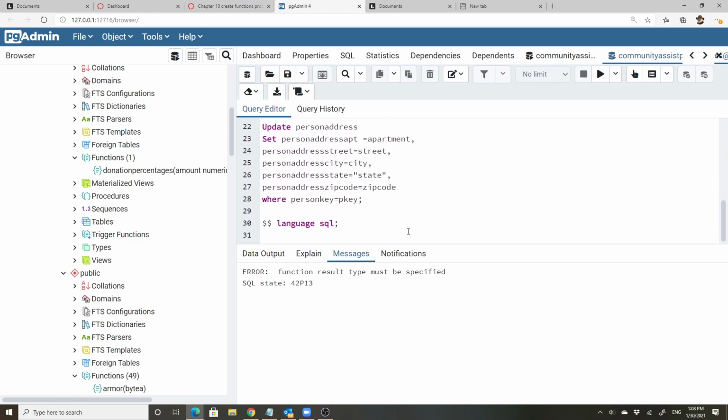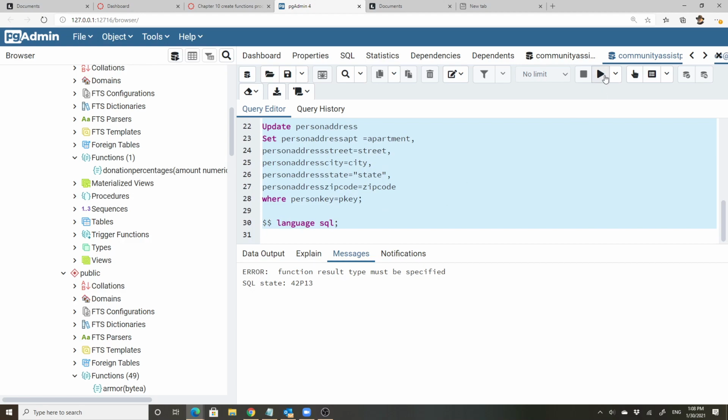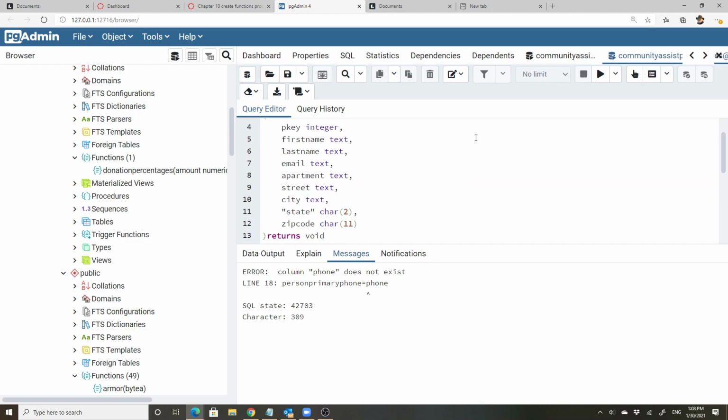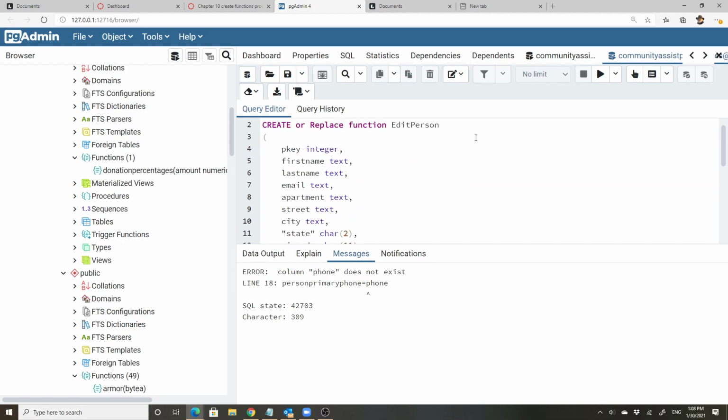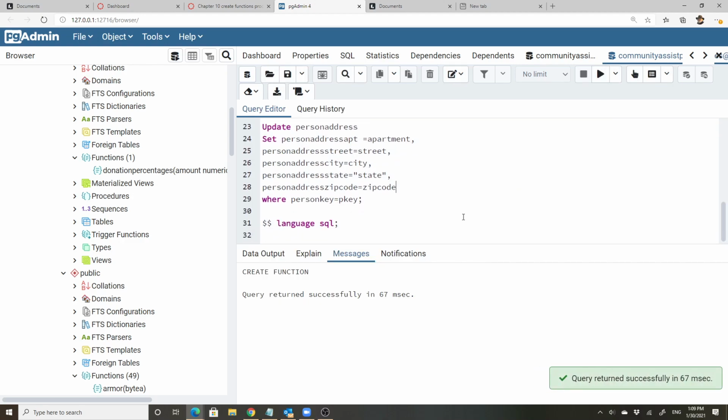So let's try it again. Phone doesn't exist. I didn't add phone. So I need to add phone. Now, if we do it, it should work. Okay, so it's successful.